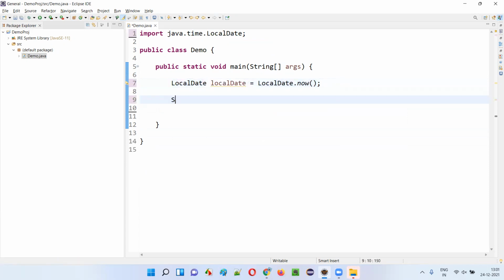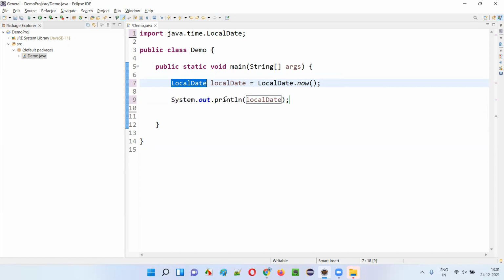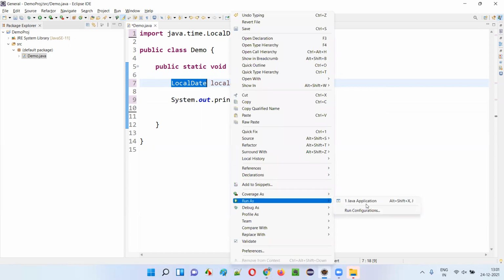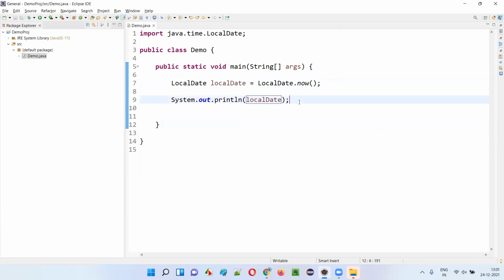Now using this, if I print it out with system.out.println, I don't have to convert this using toString. LocalDate.toString is not required. Directly you can print out this LocalDate object reference to print the date. Here only date, guys, time will not come. LocalDate is only about date. It will print the day, month, and year, but time will not be there because it's LocalDate only. It's only date related, not time related. So year, month, and date came.